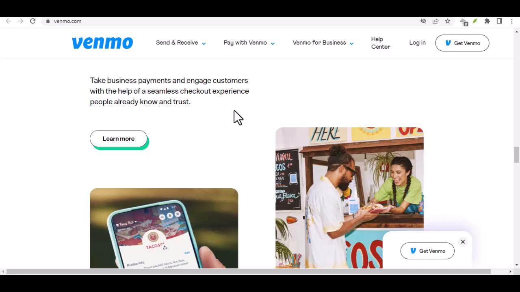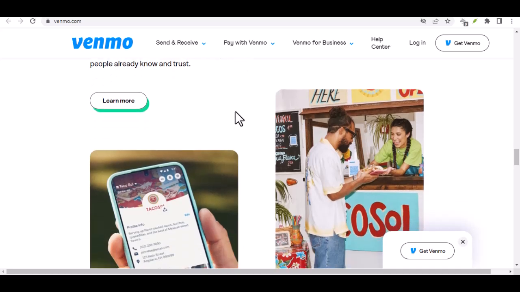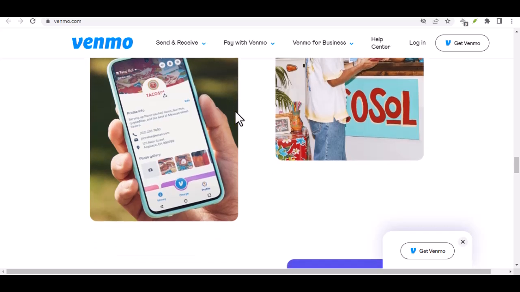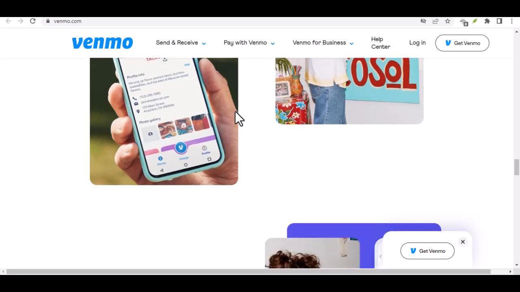So, to quickly recap, your first step is always to ask the person you paid to send the money back. If that doesn't work, contact Venmo support through the app and provide them with all the necessary details. Remember, there's no instant cancel button, so don't waste time looking for one.